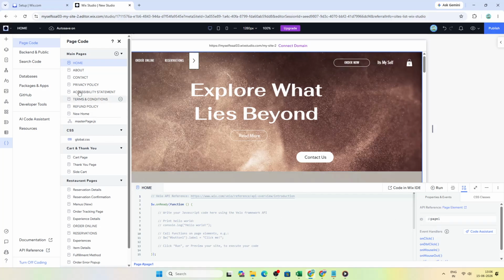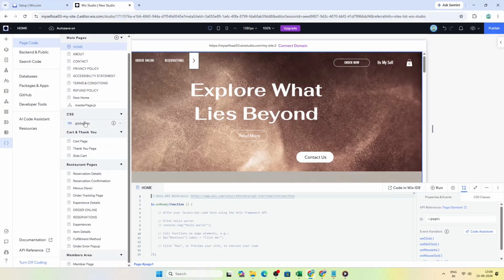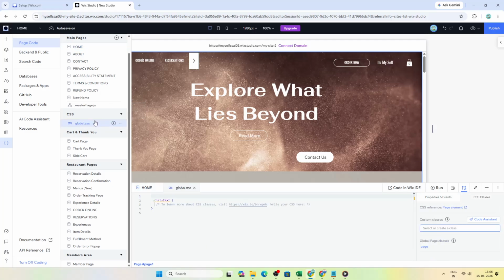After that, go to the Code panel and under the Page Code section, navigate to the CSS category. Here, click on Global CSS. If you don't see that file yet, click the plus icon to create it. The global CSS file acts as the central style sheet for your website. In other words, any styles you place here can be used across your entire site, which makes it the best place to manage consistent visual updates. This is especially helpful if you want to keep your branding and spacing uniform from page to page.